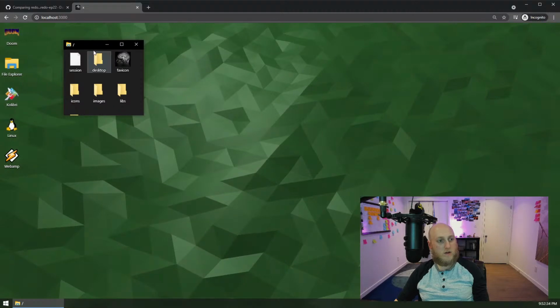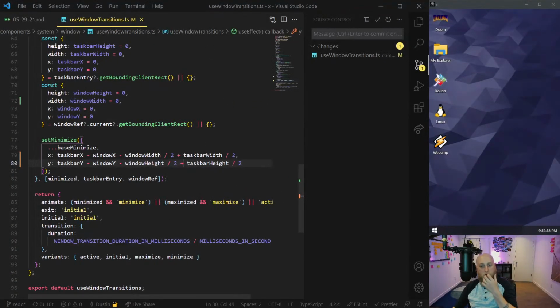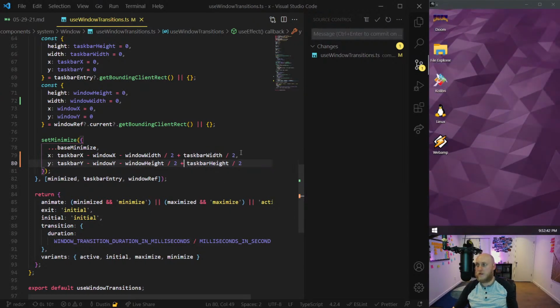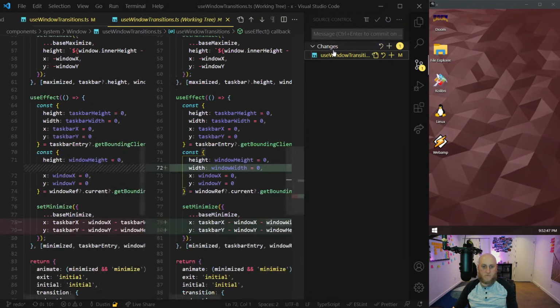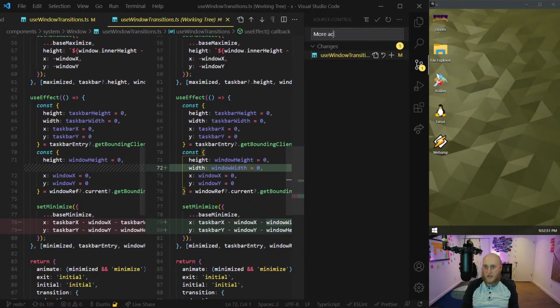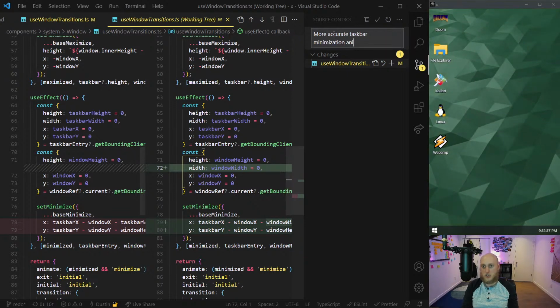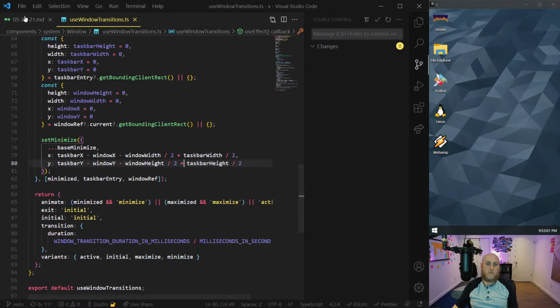So that probably was already incorrect, and maybe adding the width was making it more incorrect, and rather than switching it to a plus like I should have, for some reason I thought subtraction was the answer, and it's never the answer. So, okay. So, more accurate taskbar minimization animation to the nation. There we go.